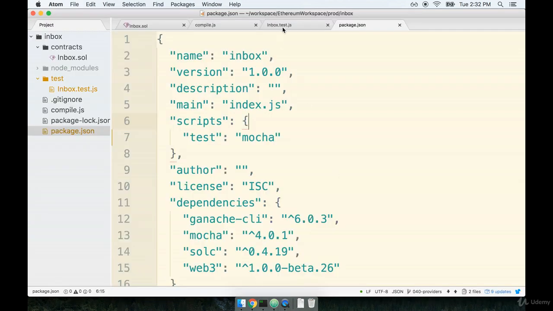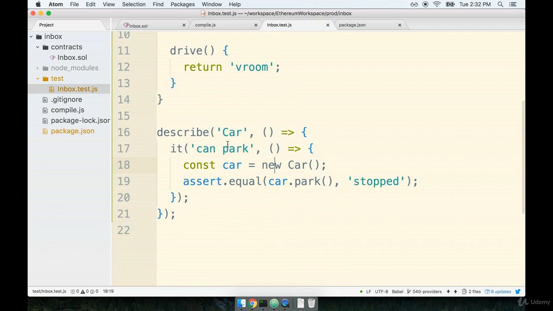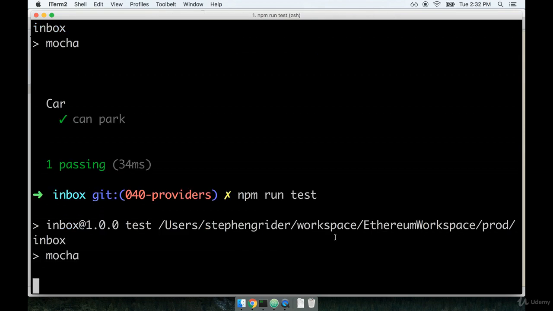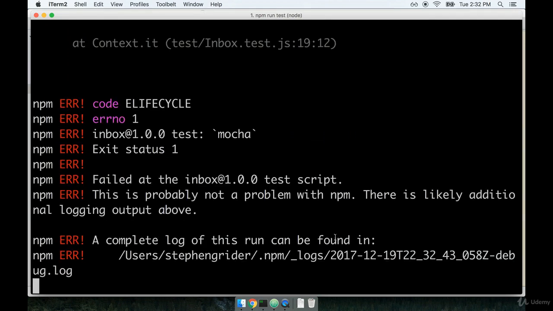And we could just as easily go back to our test. Here it is right here. And if we change the value that we expect car.park to be to something like stopped, save the file, and then rerun npm run test back here, you'll notice that the test is now failing.